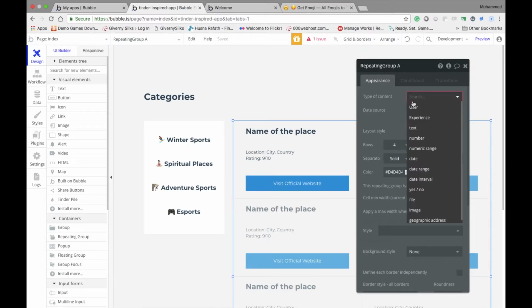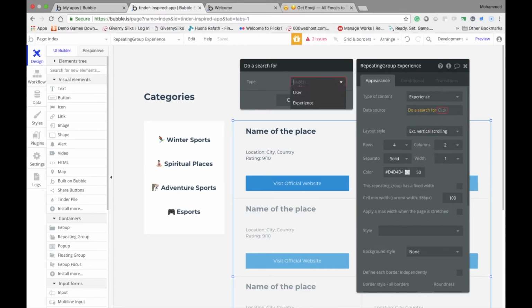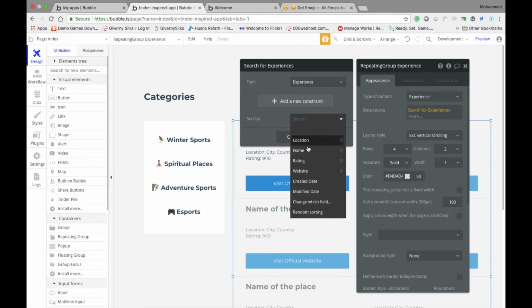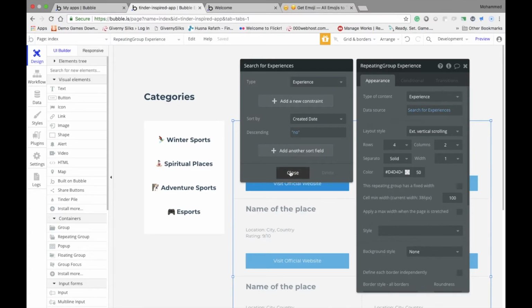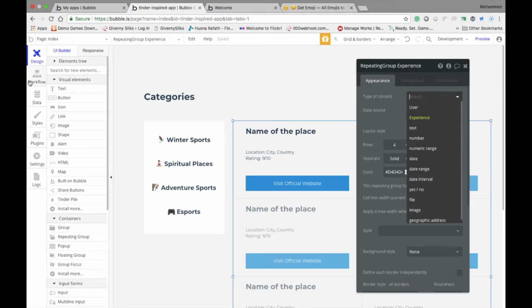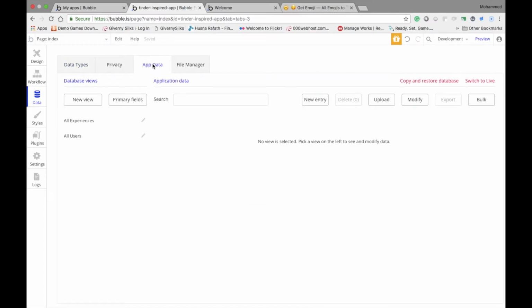The first type of the content is experience. And the data source is going to be a search for experiences. Now, you don't really have any filters. The only thing you want to do is sort by the created date, and descending. By default, all the items here will be coming from the backend. Now we will learn how to add items from the backend. That is basically from this tab here called app data. This is where you will be able to add items to your application.